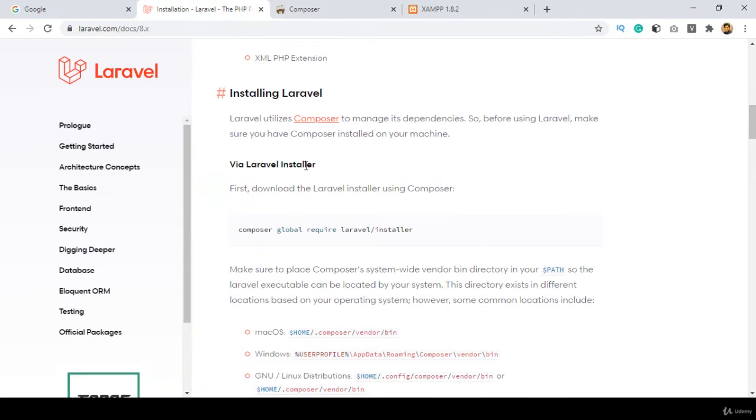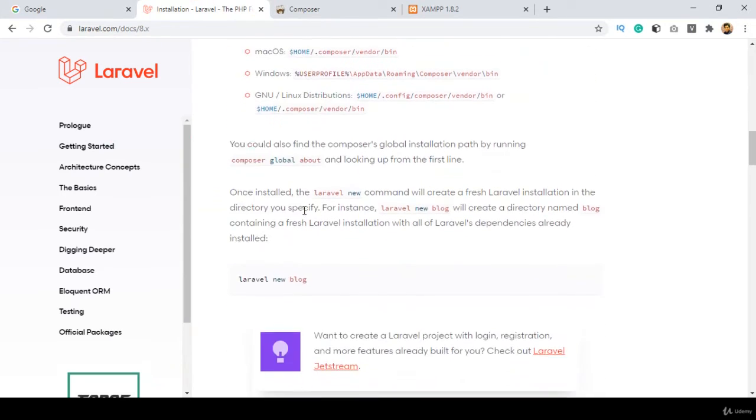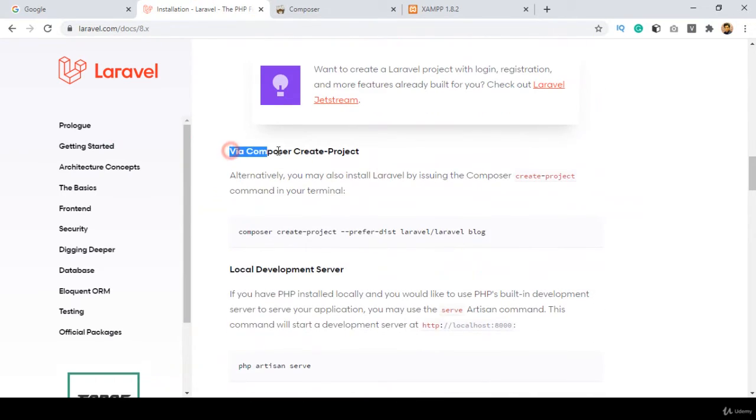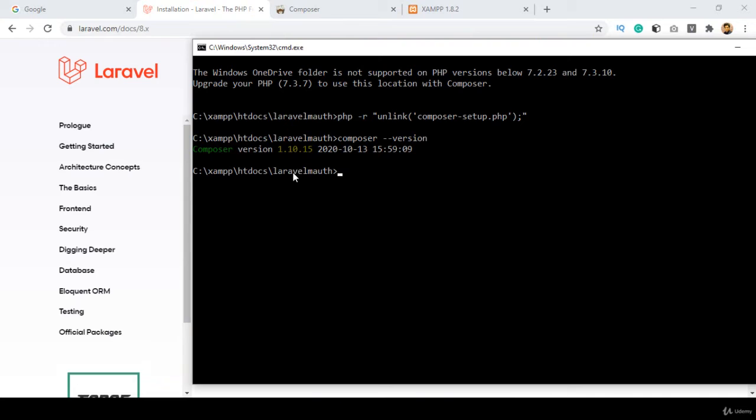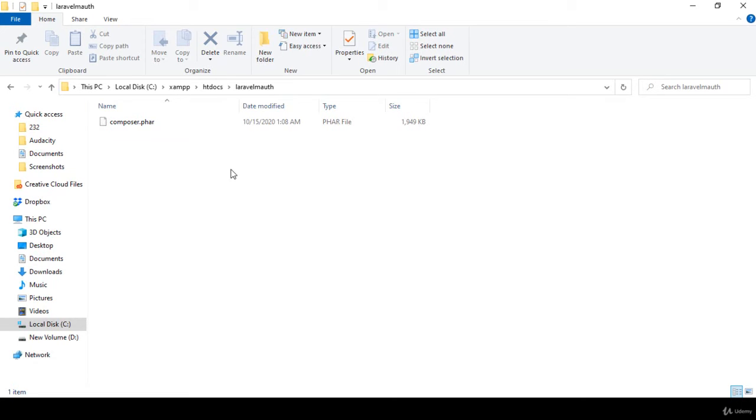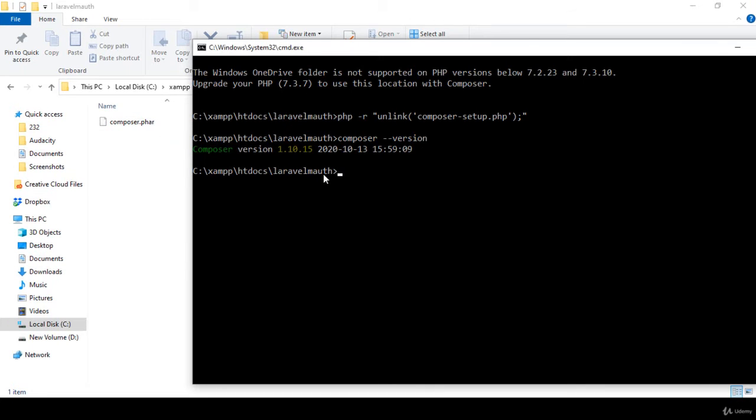If you go to the Laravel official website, I have already installed Composer. Now you can see there is a "via Composer create-project" option. I copy it and paste it here in this particular folder position, where I want to install Laravel. That is composer create-project, then the preferred package is laravel, and then your project name. Whatever project name you want to create, you can create it in that area.